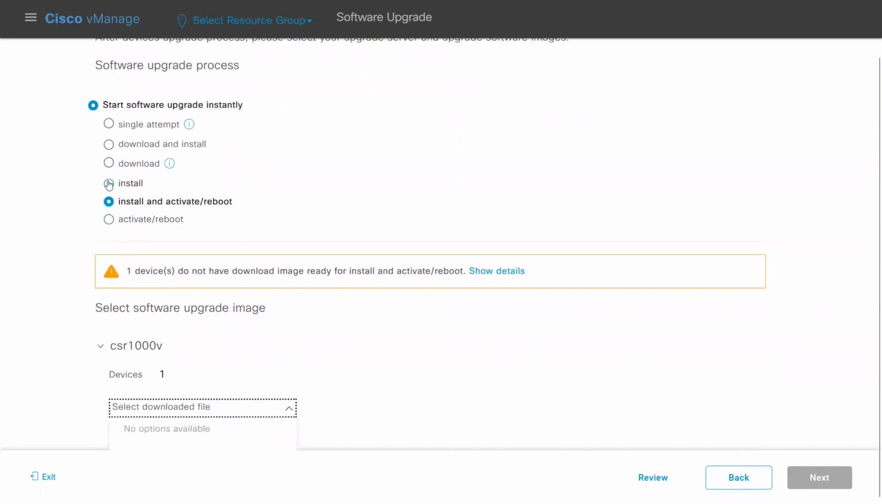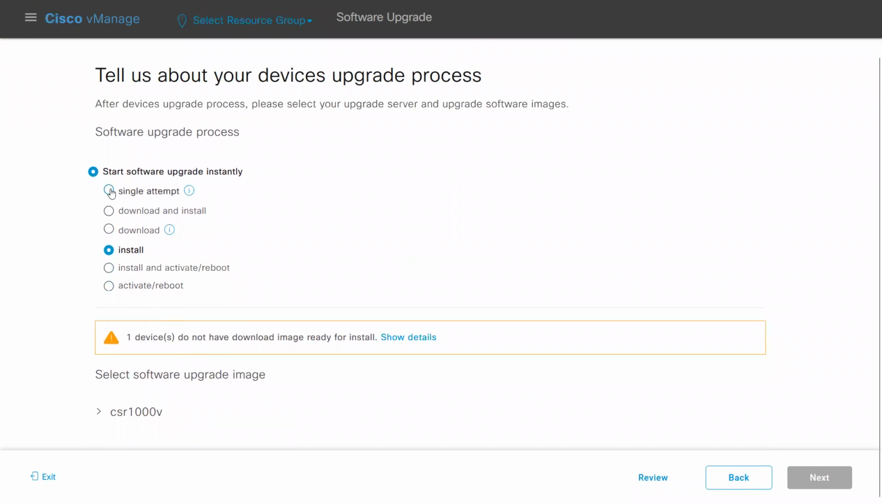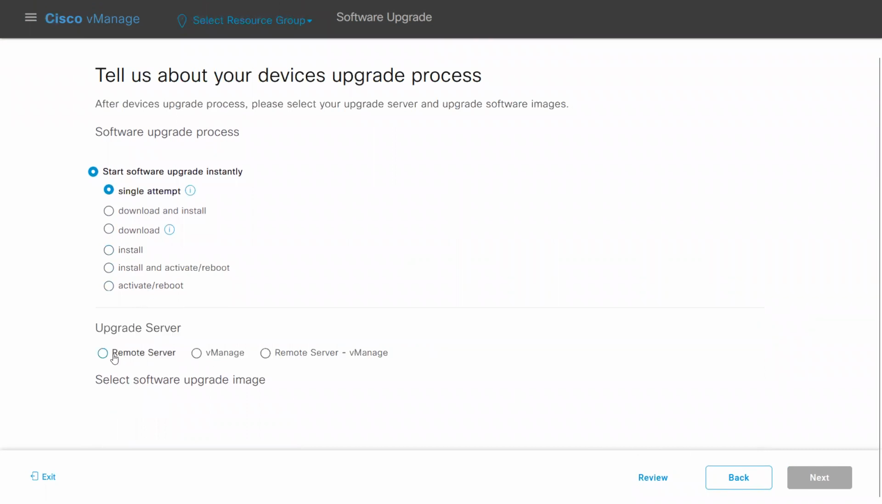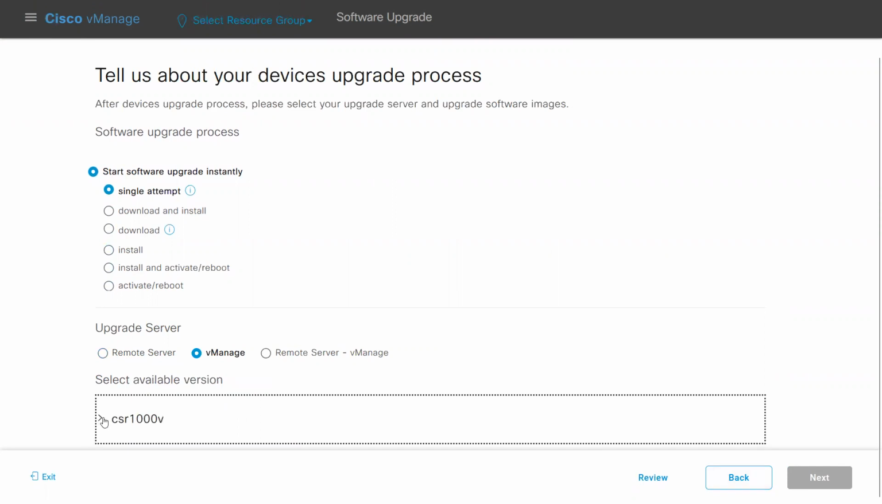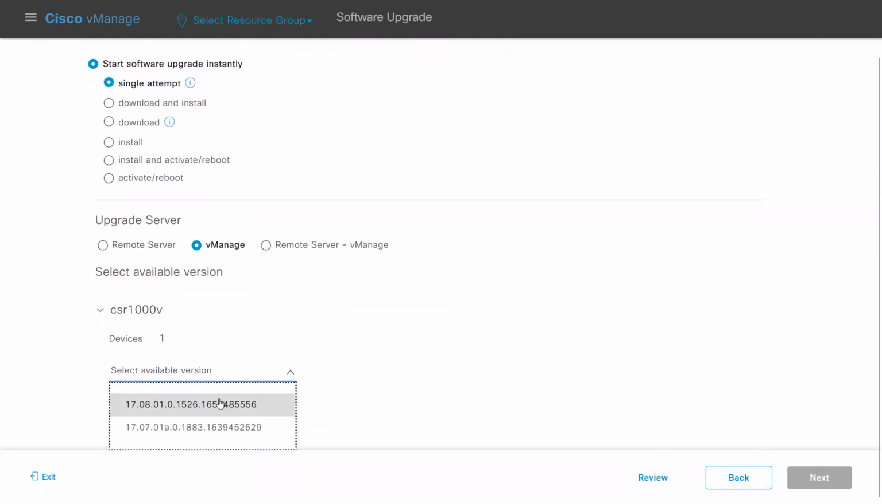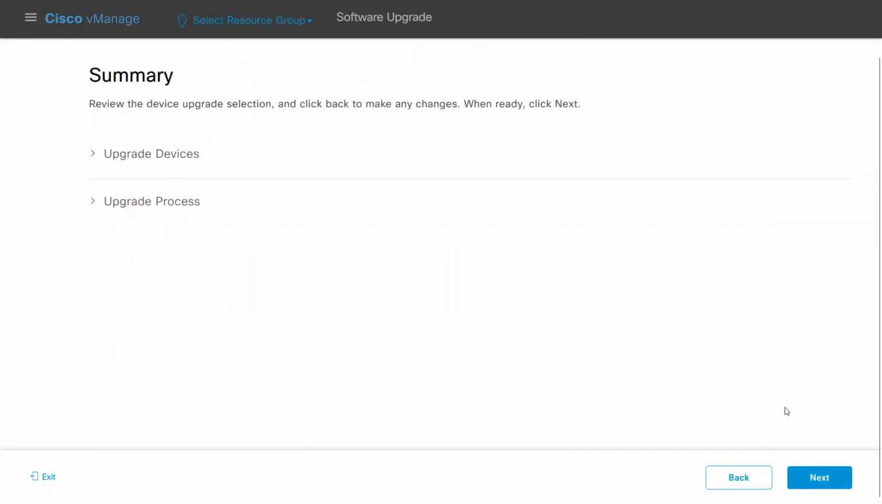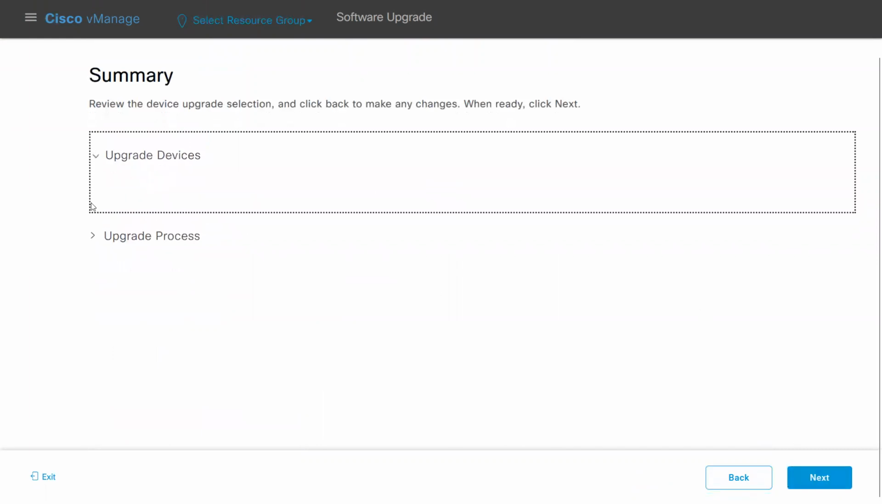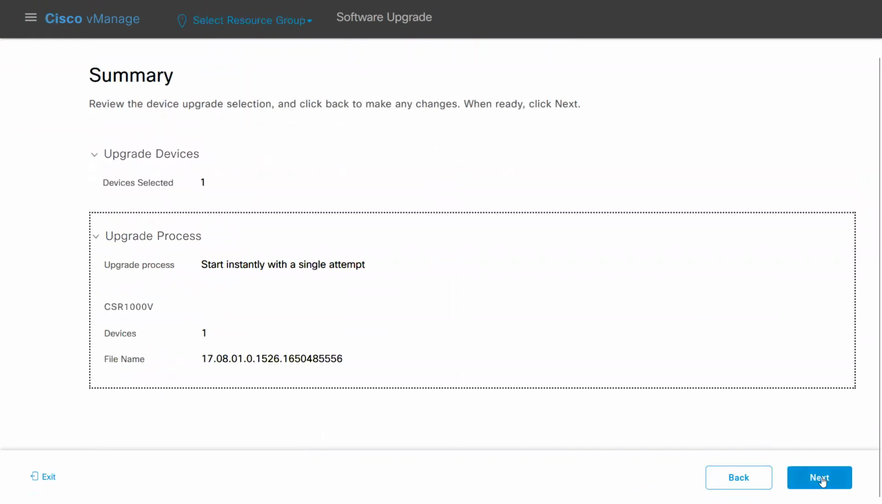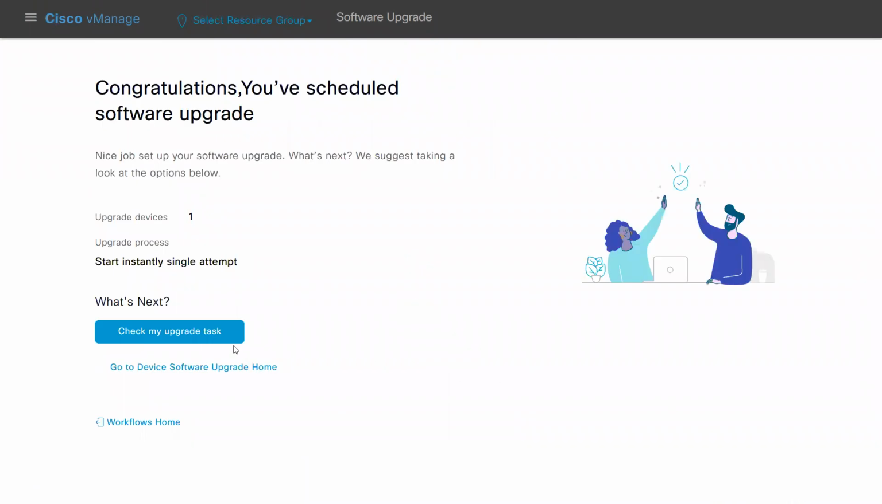I don't have any downloadable file install. Single attempt, remote server vManage. And this. Now you can see this process and all. Check my upgrade task, go to device. So they are creating some predefined steps in the workflow as well. Later on, you'll see more and more workflows will be added.